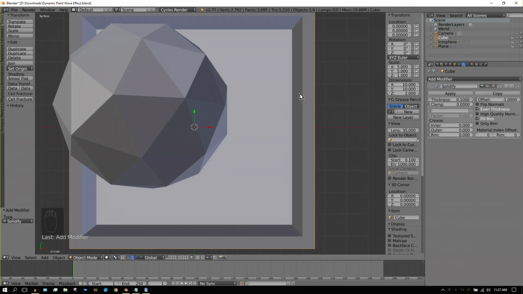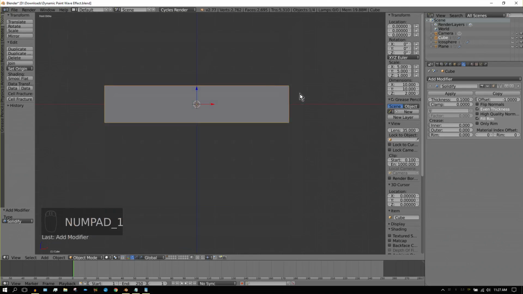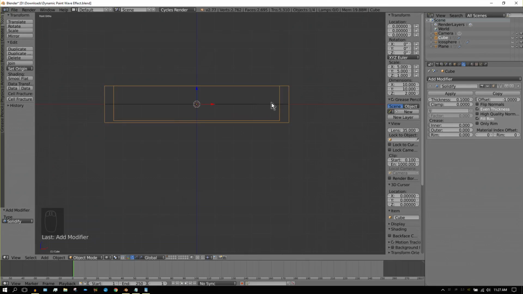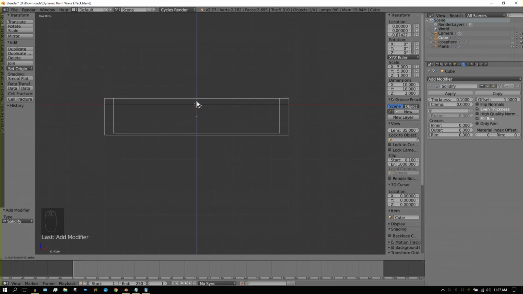Alright, now I'm going to go back to front side view. I'm going to change this to wireframe, just so we can see through it. See this little black line? That's our canvas. So I'm going to move this box to right there. That way, this black line, which represents water, is just below the top of the box.